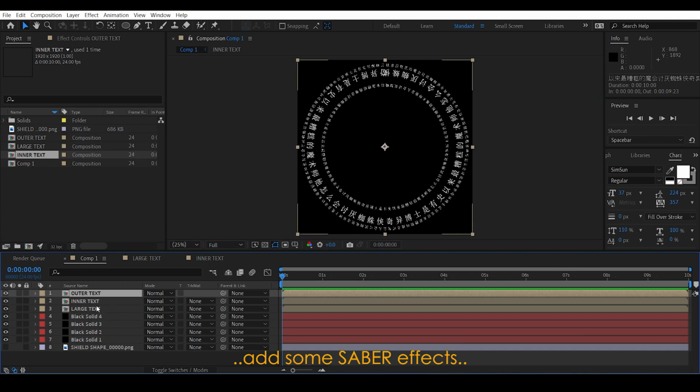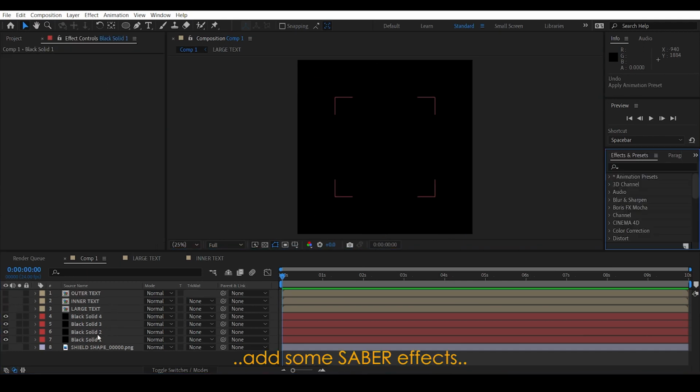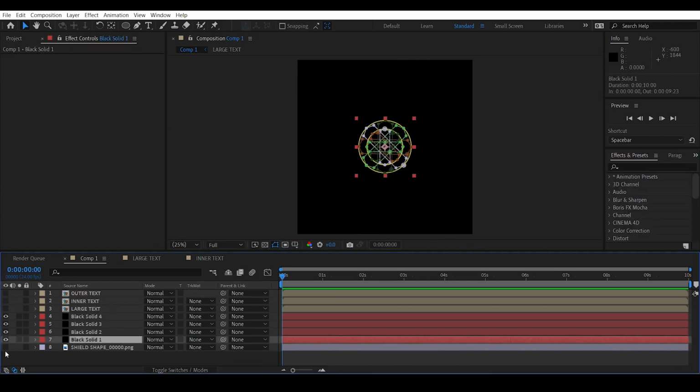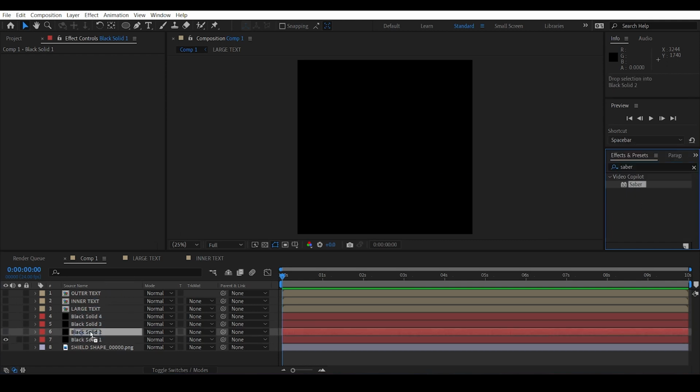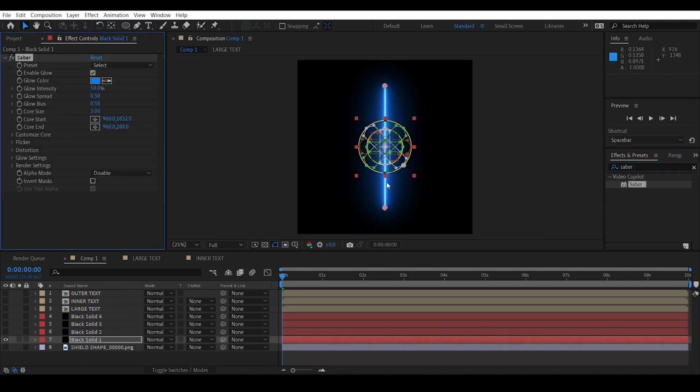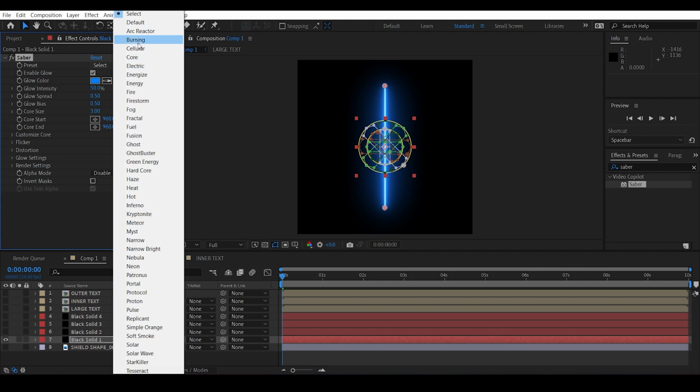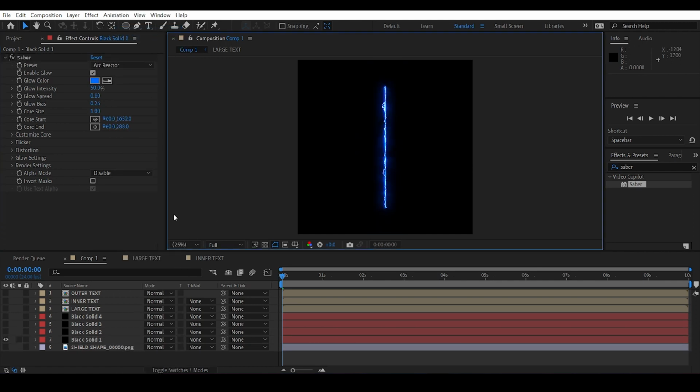Now it's time to add some Saber effects. So select the inner ring shape, go to Effects and Presets, and apply a Saber effect. This is a free plugin from videocopilot.net. It's an extremely useful plugin, especially made for lightsabers, but you can use it for almost a lot of things. And for the preset, change the preset to Arc Reactor. This worked best for me.